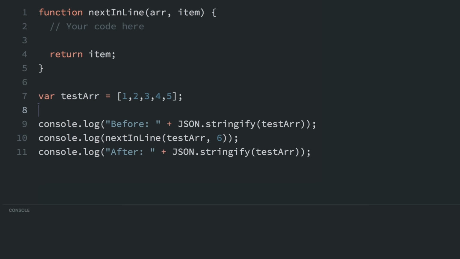In computer science, a queue is an abstract data structure where items are kept in order. New items can be added to the back of the queue, and old items are taken off from the front of the queue. We're going to simulate some of the functionality of a queue right now, using this nextInLine function. The purpose is to show that in this nextInLine function, you can add an item to the array that's passed in, and then it's going to return the first item on the list. For instance, if we add an item to this array, it should come after at the end.